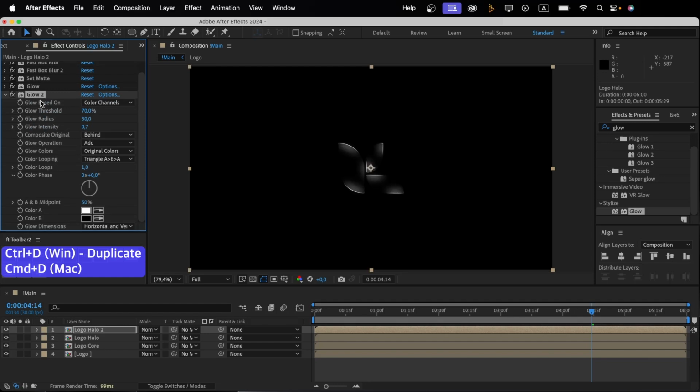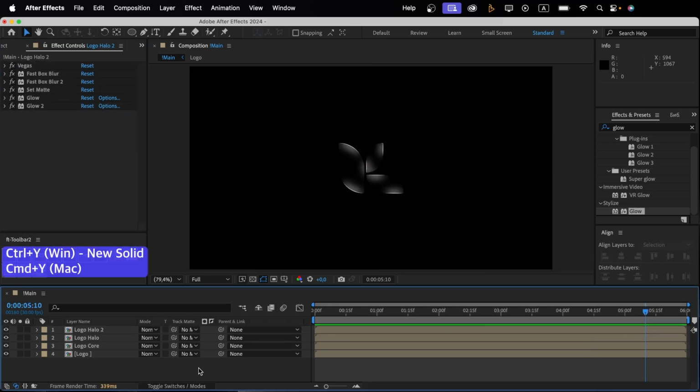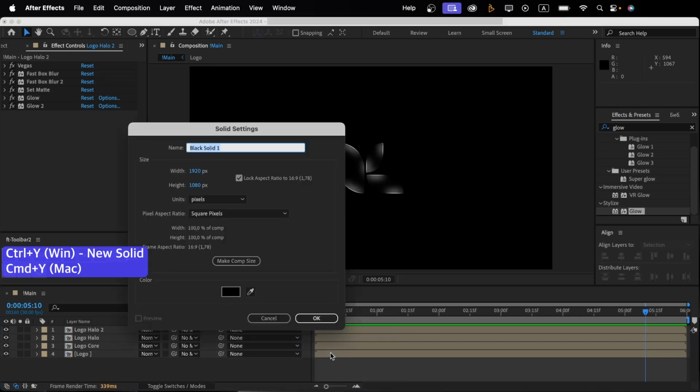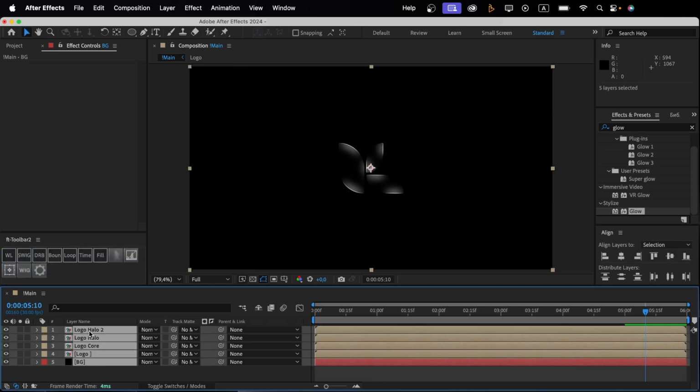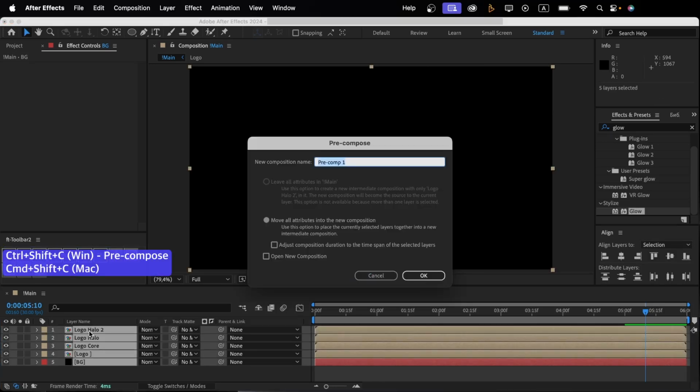Finally, duplicate the glow effect on this layer. Set the values to threshold 45, glow radius 1, and glow intensity 1.2. Now let's create a new solid, name it BG, this will be our background. Select all layers, pre-compose them, and call the new comp logo layers.